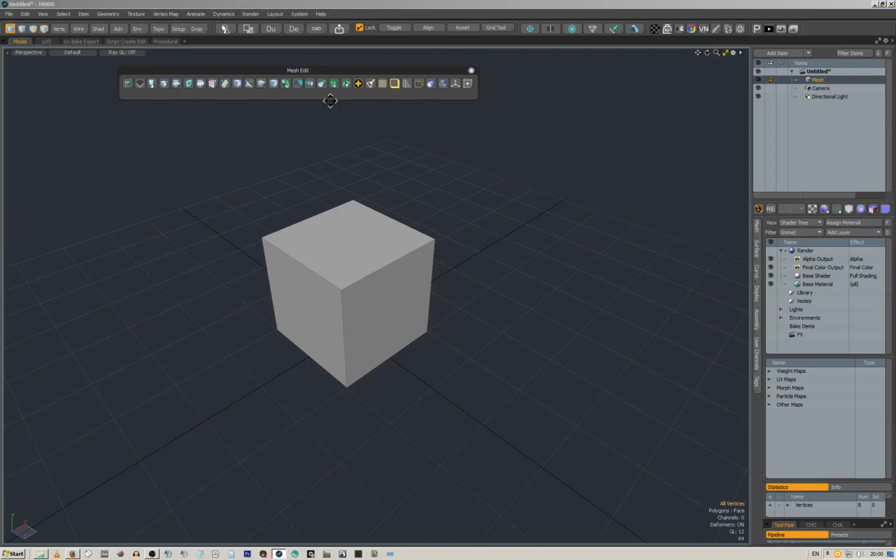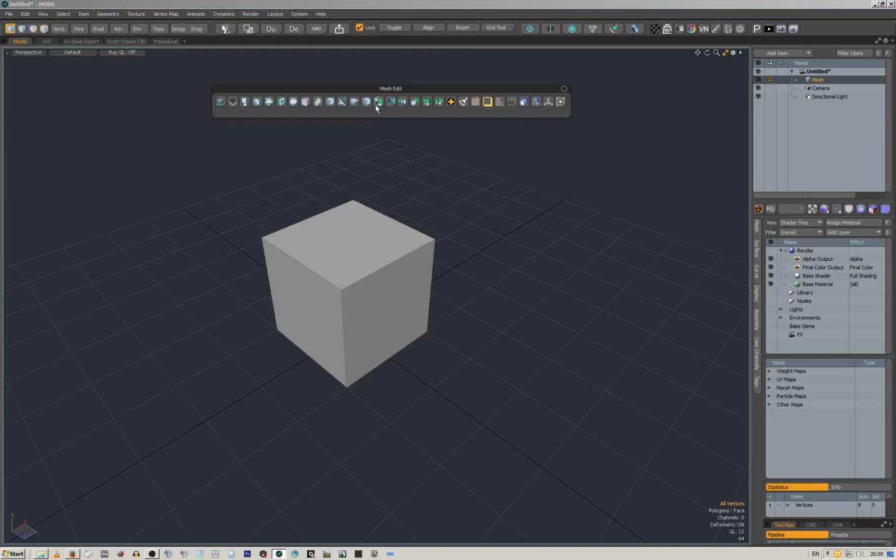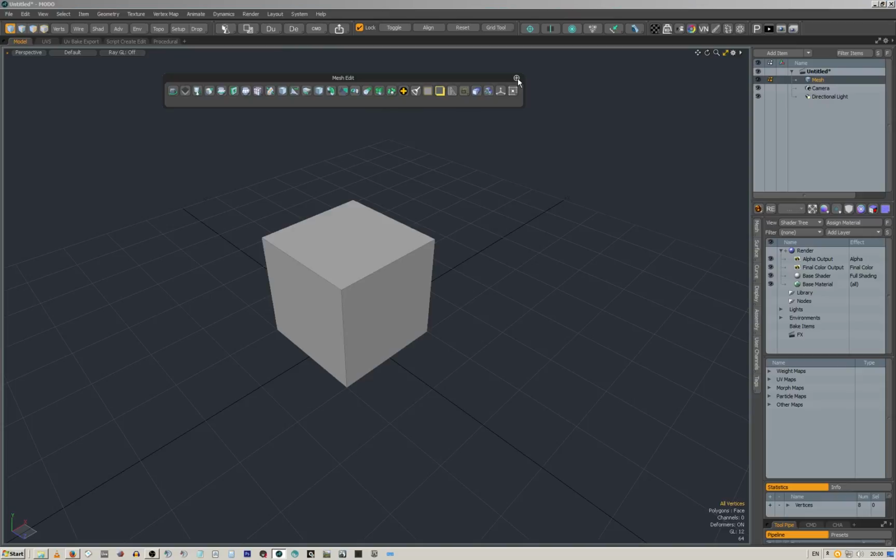I need to have this pinned. This is an oversight. Shouldn't be like this. You know what I mean? I should be able to pin this, but I can't. It's not my fault. So the UI. So open it.